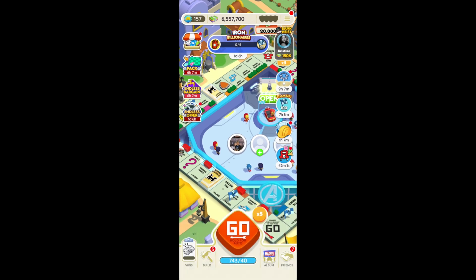Now first things first, you want to go ahead and get in contact with the person that you want to sell your stickers with. For example, if you have contact with them on Facebook, you can just go ahead and tell them that you want to add them as friends here on Monopoly Go.